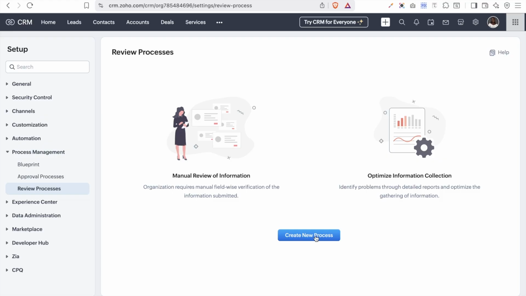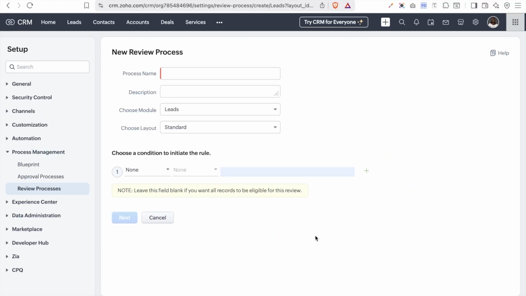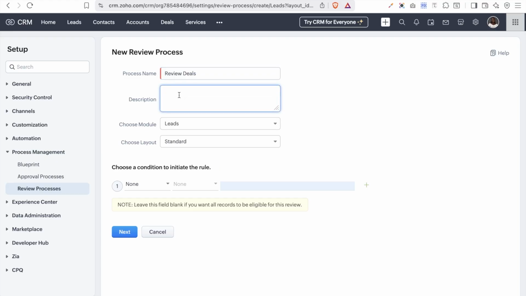So let's create a new process and see how this looks. When you click on create new process, it is going to take you to this page where you need to add in your process name. So let's add this process name, let's say review deals. And you can add in a description for the review deals if you want.